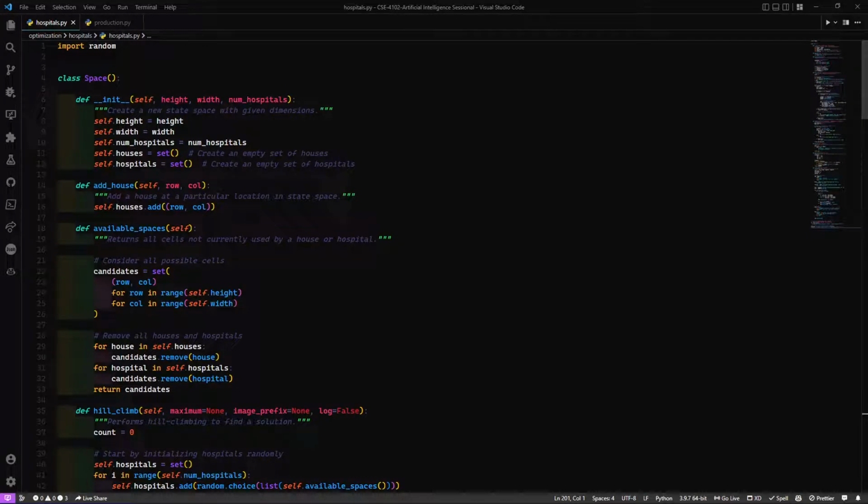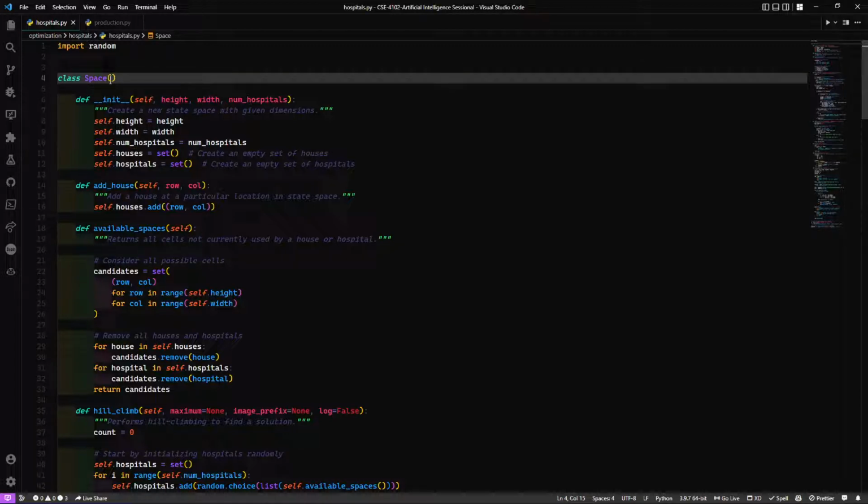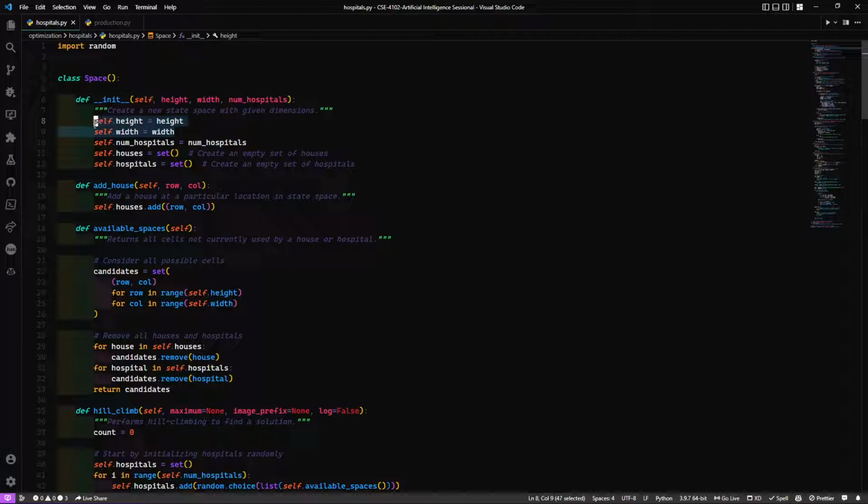Today I'm going to explain the hill climbing algorithm and linear programming implementation in Python. So let's have a look at hill climbing first. In this Python class we have a namespace, which is our state space, and here are the height and width of the space, given the number of hospitals and a set of houses and hospitals to keep them.